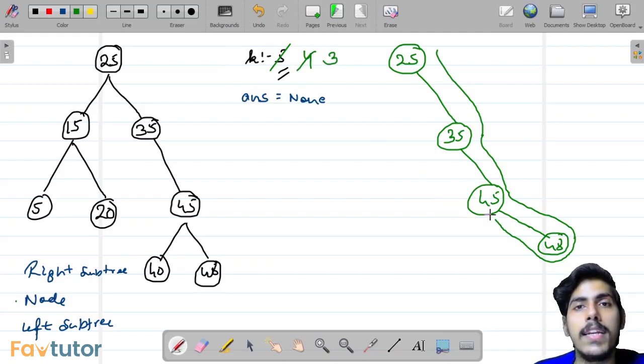So now, is there any left subtree for node 45? So the left subtree of node 45 is nothing but node 40. So our recursion will reach at node 40 now. Now for node 40, is there any right subtree? There is no right subtree. So now we are going to process the node. So processing the node, decrement k by 1. So it will become 2. Now, is there any left subtree of node 40? There is no left subtree of node 40. So we're simply going to return.